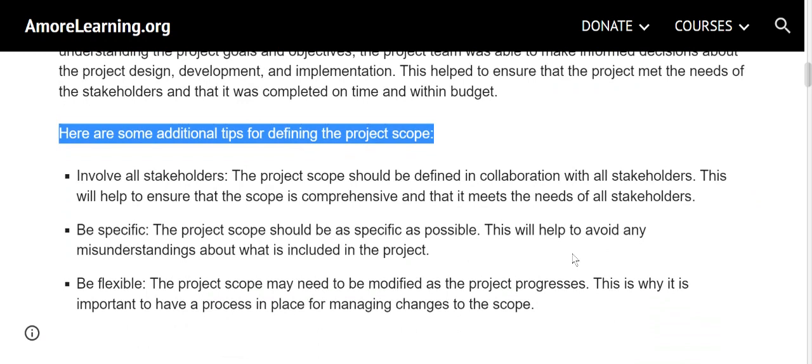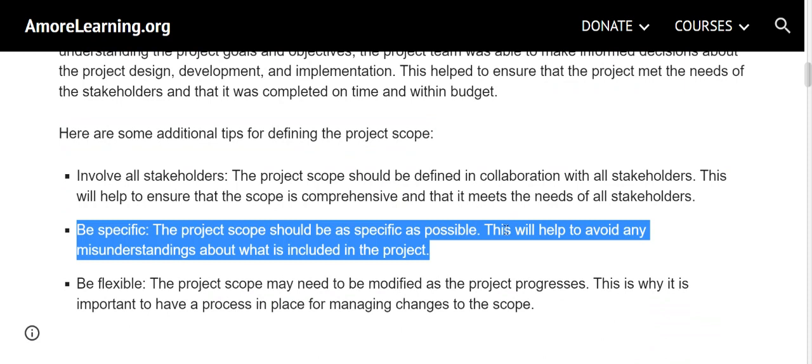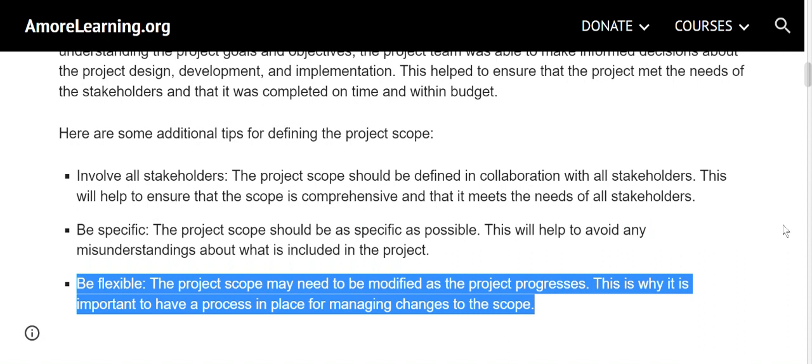Here are some additional tips for defining the project scope. Involve all stakeholders. The project scope should be defined in collaboration with all stakeholders. This will help to ensure that the scope is comprehensive and that it meets the needs of all stakeholders. Be specific. The project scope should be as specific as possible. This will help to avoid any misunderstandings about what is included in the project. Be flexible. The project scope may need to be modified as the project progresses. This is why it is important to have a process in place for managing changes to the scope.